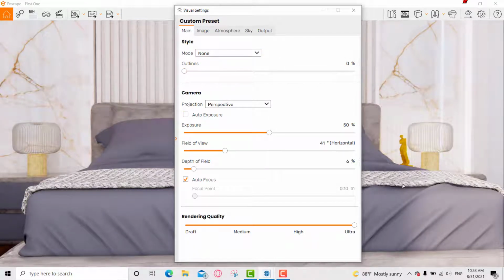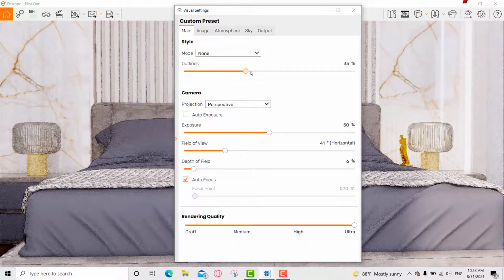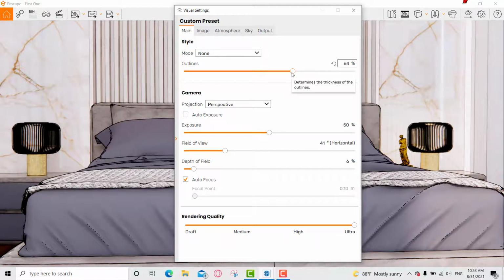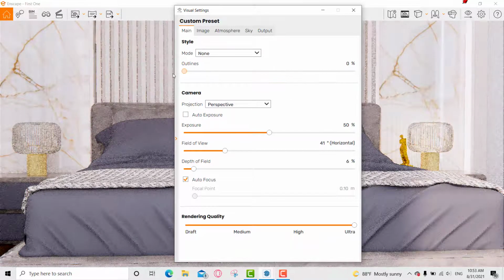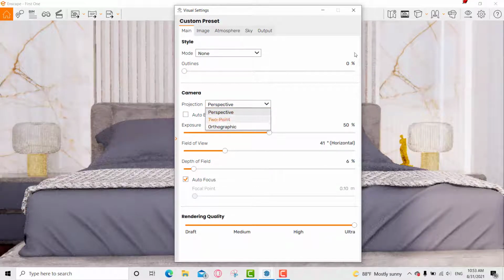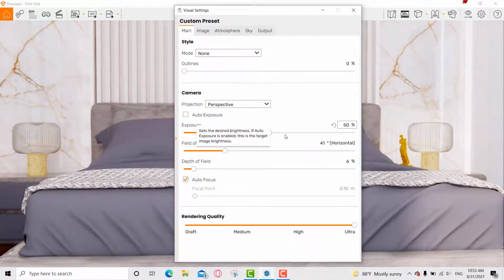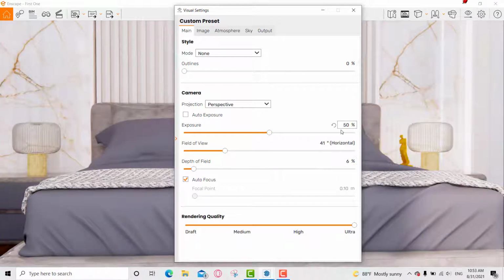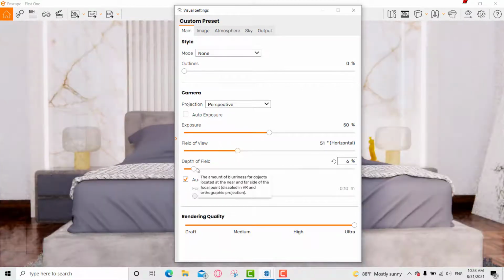For the outlines, if you just increase them, you will see the lines of everything. Maybe while you are doing post-production, you will create some shot like this. The camera, of course, the same thing, the two points and orthographic, and of course the exposure. You will increase it or decrease it, or just click it again to make it as it was. And then the field of view and the depth of field, so you can play around with them.